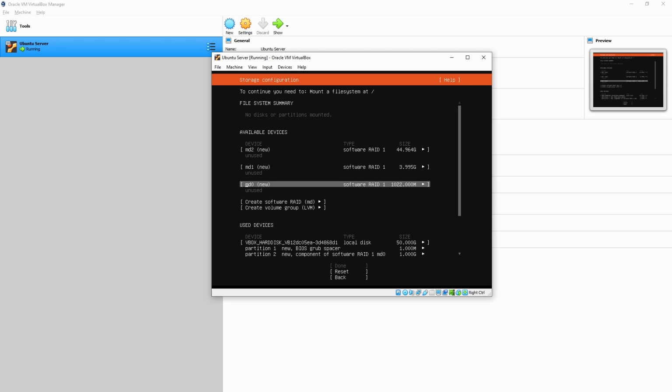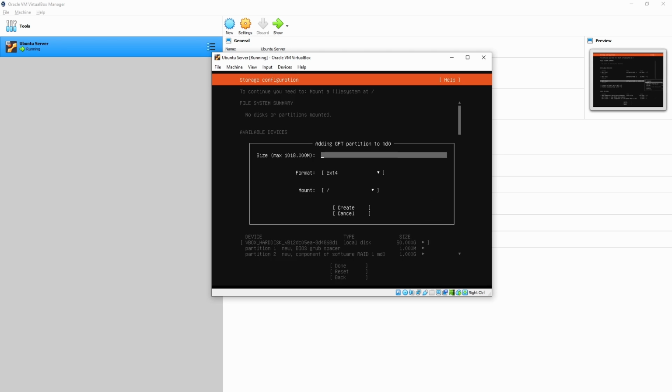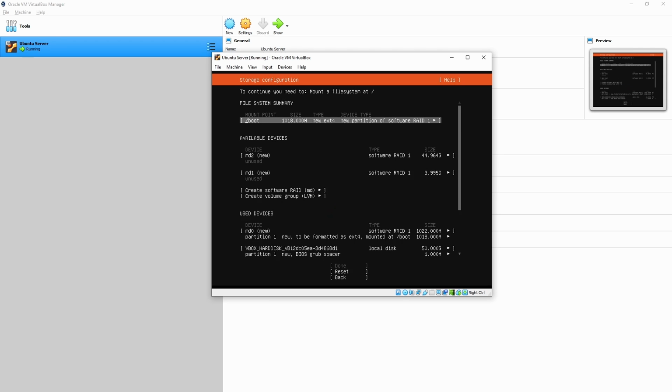So we'll go to MD0 first, which is going to be for our boot mount point, hit enter, add a GPT partition. We'll leave the size empty this time because we want it to fill the full gigabyte of space. Next, we'll leave the format as ext4, as we did originally, and we'll set the mount point to /boot. Next, we'll hit create, and there's our boot partition.